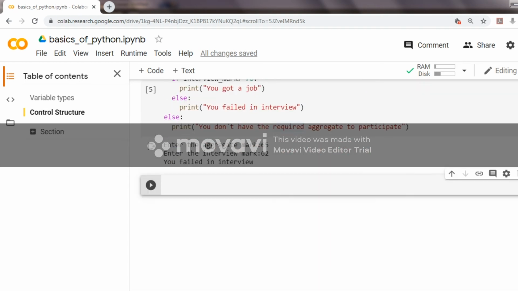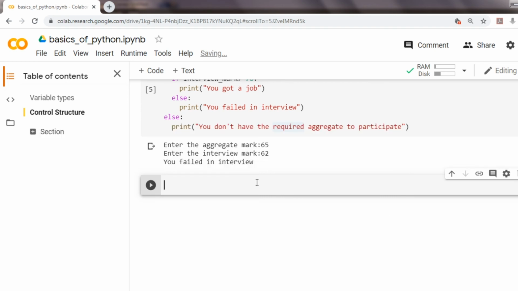There is another scenario where we will be using multiple conditions. In case you want to evaluate multiple conditions and each condition evaluates to a print statement, then you have to use an if else if ladder statement.